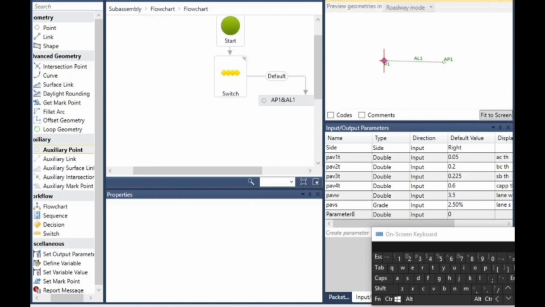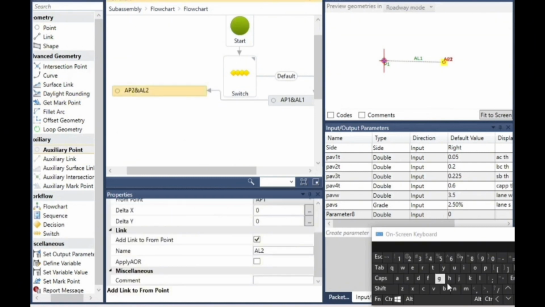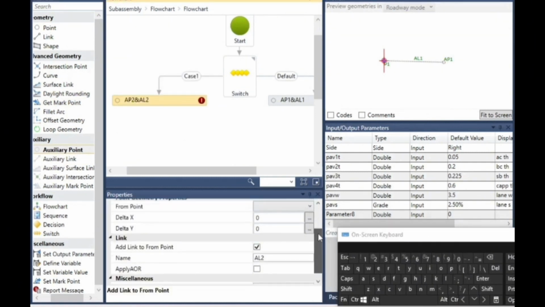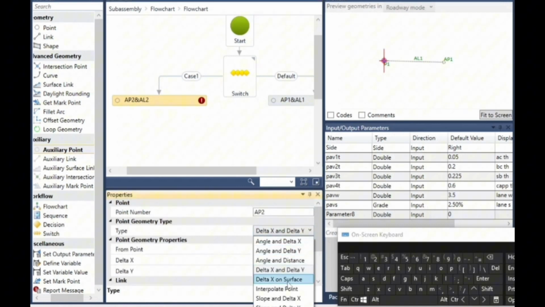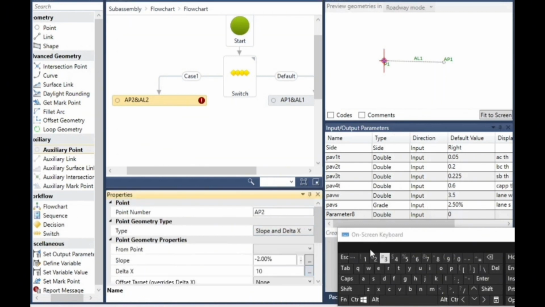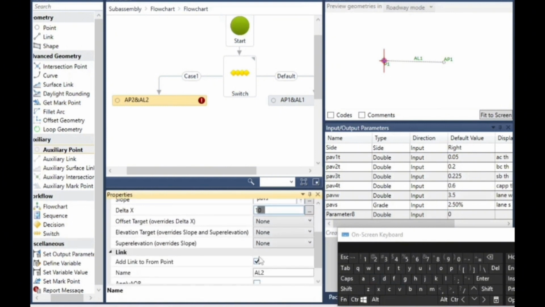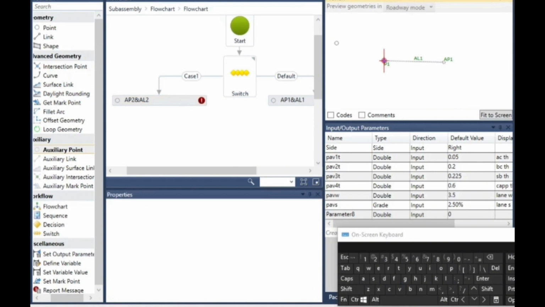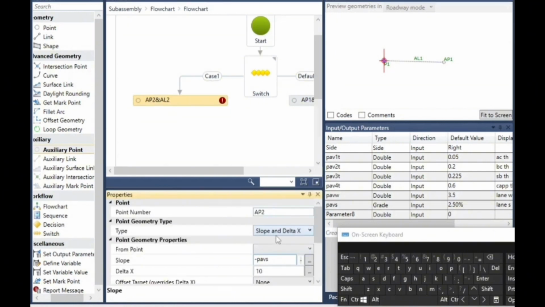Then next, insert the other similar auxiliary point and auxiliary link. It starts from point 1 again. It is slope delta x. Its slope is pavement slope PAVE-S. For the x value, leave the default value as it is. And finally draw a link. There is a problem here. Let's find it. Okay, here is our mistake. We have to give the initial point from point 1.